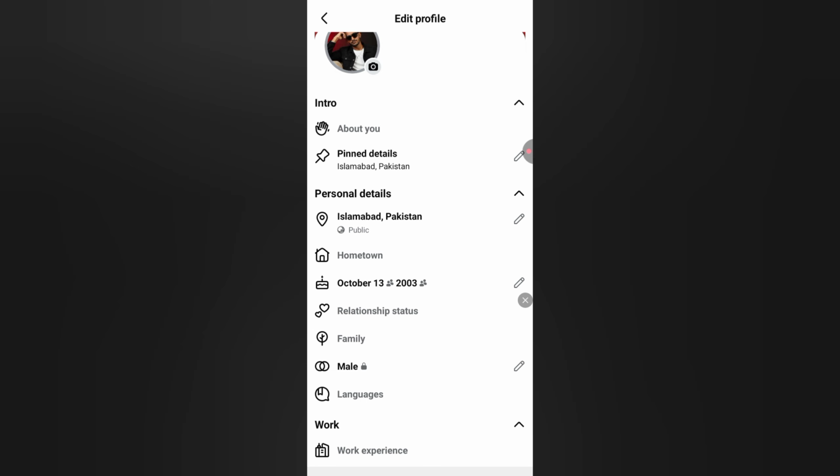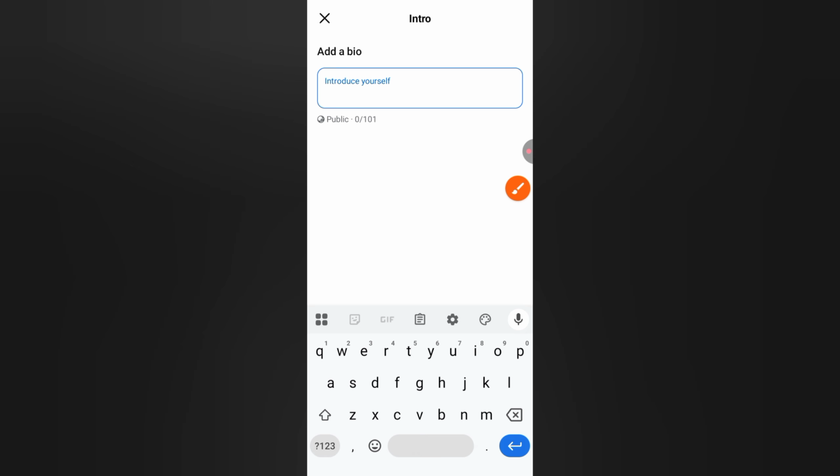Step 4. Inside Edit Profile, scroll until you see the bio field. It will either be empty with a prompt that says Add Bio, or it will show your existing bio if you've written one before. Tap or click directly on that field to open the text editor.